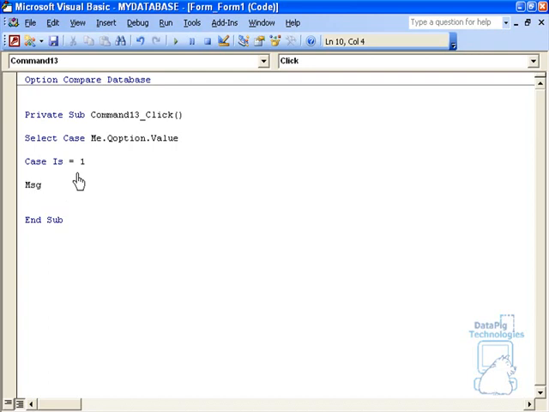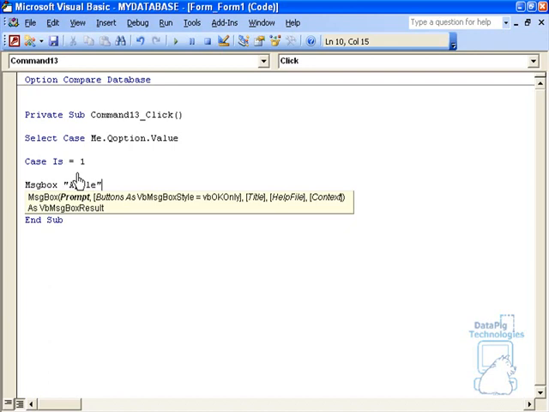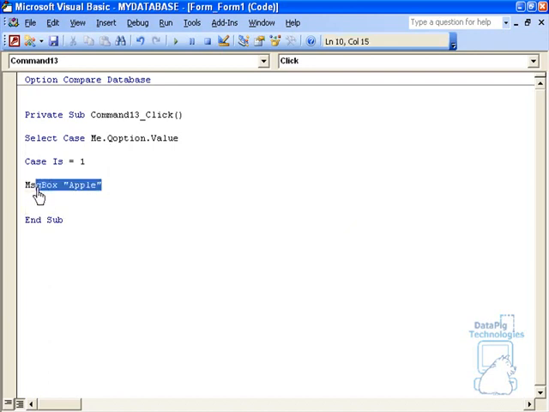We're going to say message box apple. Now, this particular action can be anything. It doesn't have to be fire a message box. It can be open a query, open a report, do this particular action, do that particular action. So this is just a basic example.